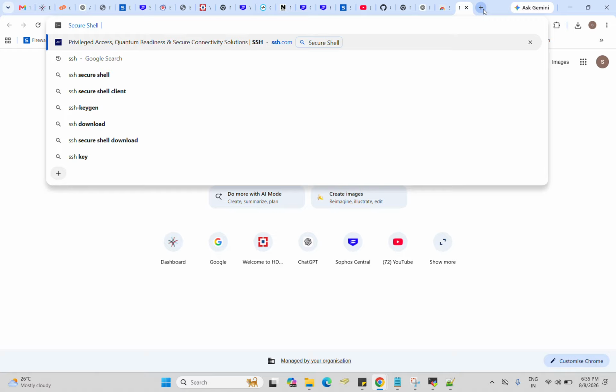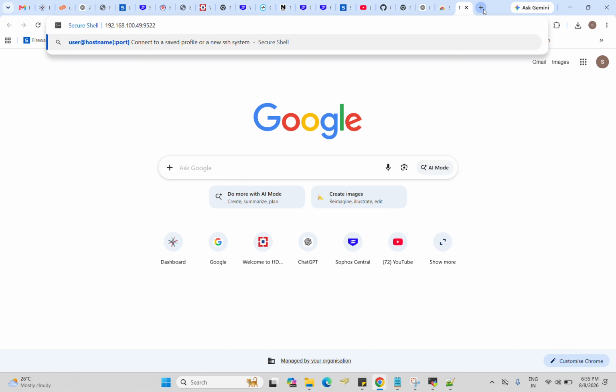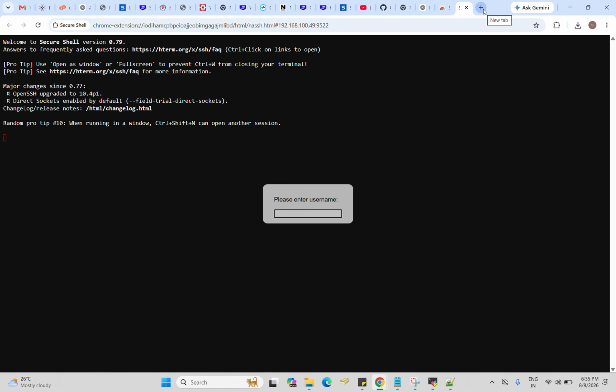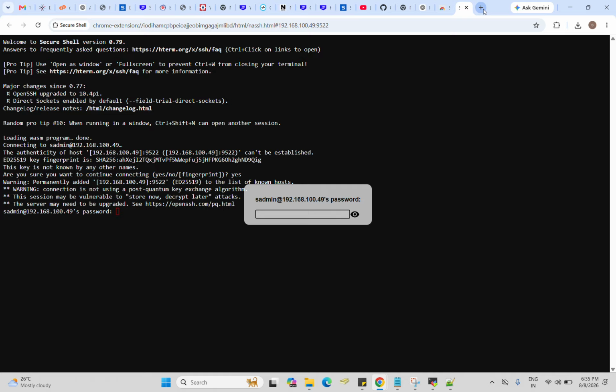Now, whatever Linux server you want, you can log in or access there. I will try my test server. Just to show you, my port number is 9522, and then enter. My username is sadmin. Are you sure you want to continue connecting? Yes or no? Yes.